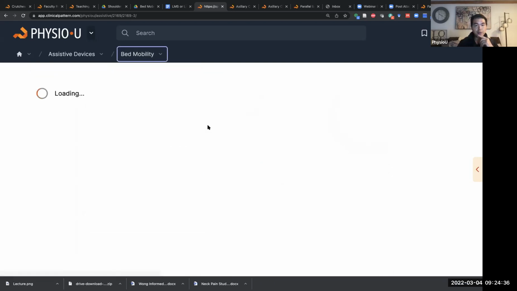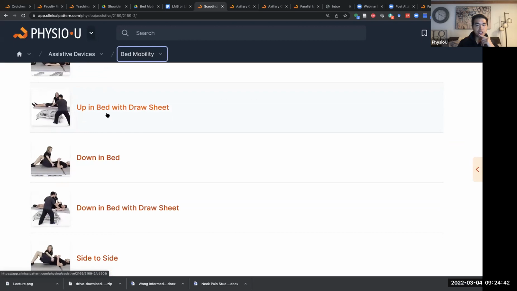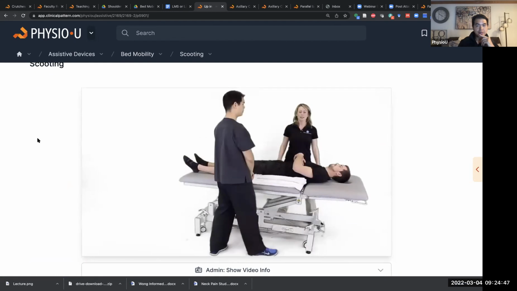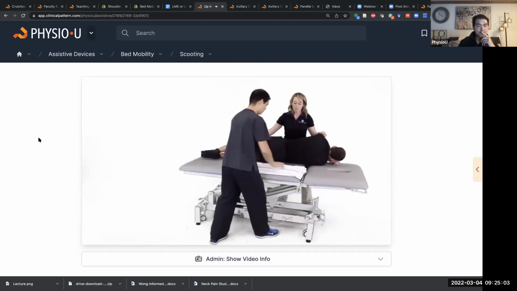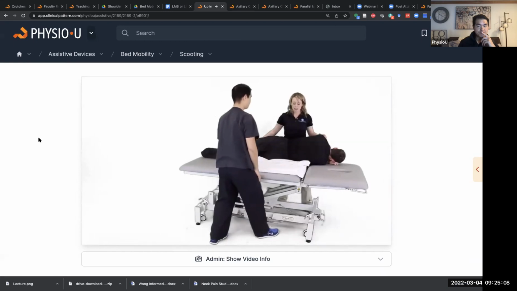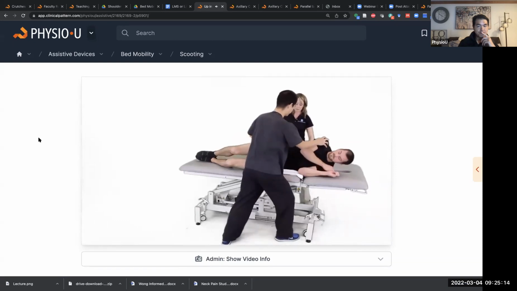So here is all of your little bed mobility, scooting up in bed with a draw sheet, down in bed with a draw sheet, side to side. In order to move a patient using a draw sheet, you will first start by positioning the sheet between the patient's mid-thigh and mid-chest. You will start by having the sheet rolled up on one side, and then you will roll the patient towards you as you tuck the sheet in as far as you can underneath the patient, and then the patient will roll to the other side, and you will pull the sheet through.